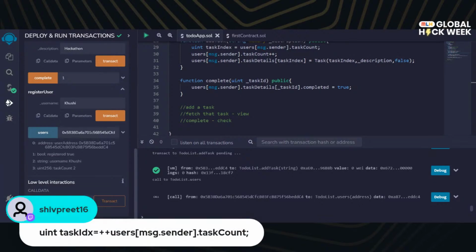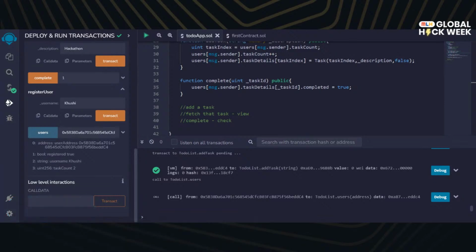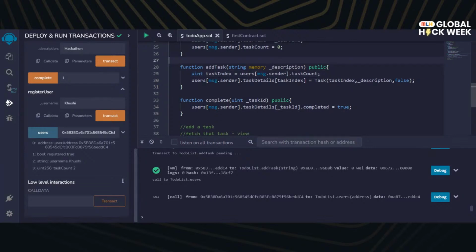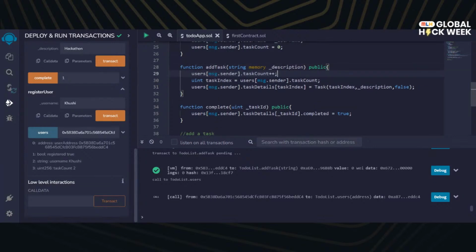What's this query now? Oh, you're trying to increment the task count and put it there. Fine. Okay, I got what you wanted to say. So here, the task index 0 would be assigned here, so this should be above, right? Otherwise, the task ID for each of the tasks would start from 0 instead of 1. Now it should start from 1.